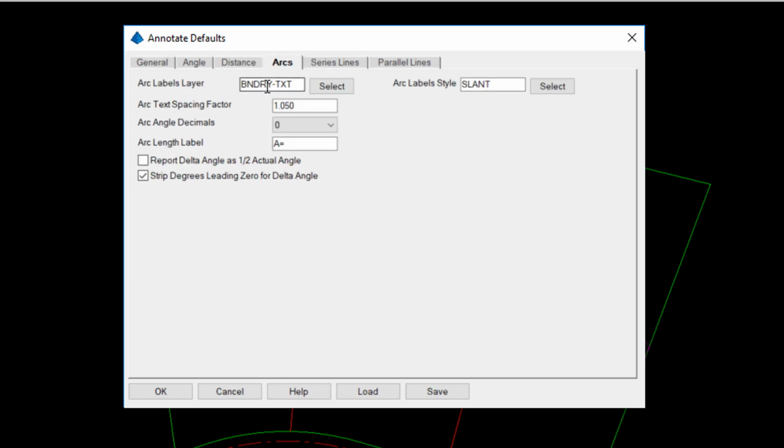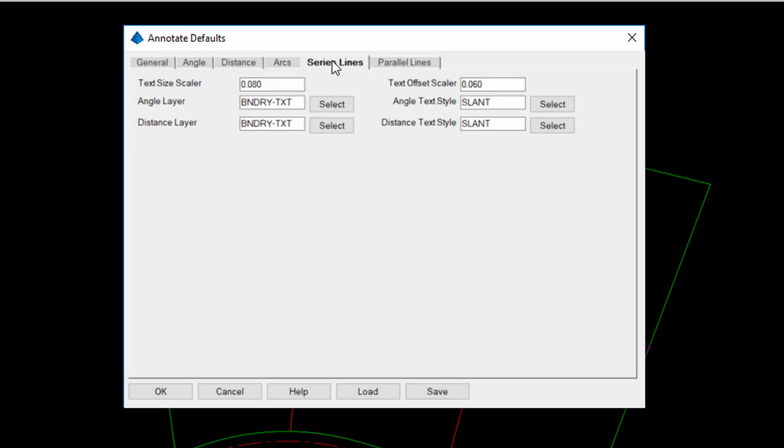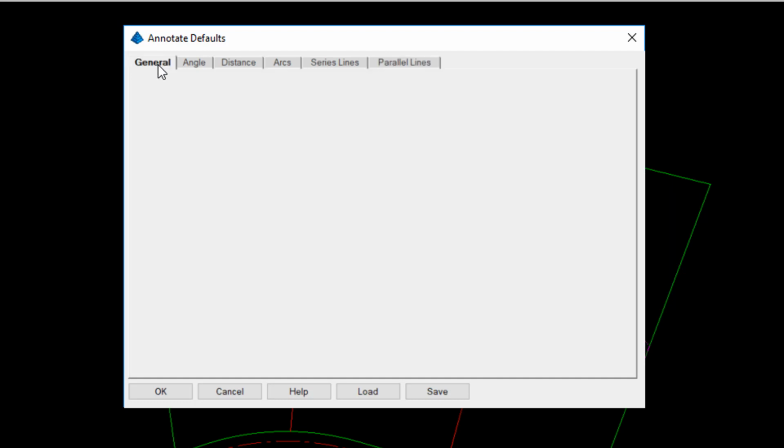The arcs, again, layer and font. So as you can see, angle, distance, and arcs can all be separated on different layers. Series lines has to do with having multiple distances along the same line with an option to place only one bearing for all the distances. Likewise, parallel lines would be two lines across from each other, such as a right-of-way, and you would prefer to only have one bearing and then the distance labeled separately on each side of the right-of-way.